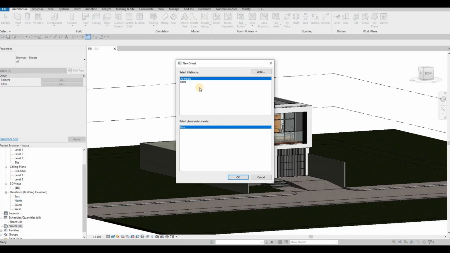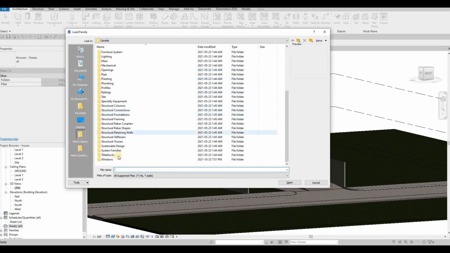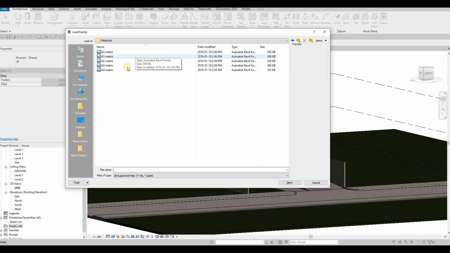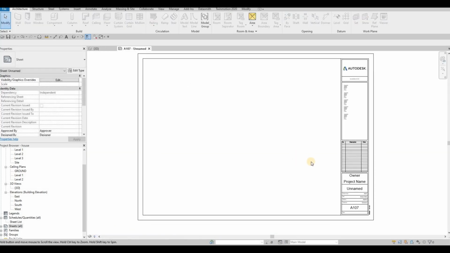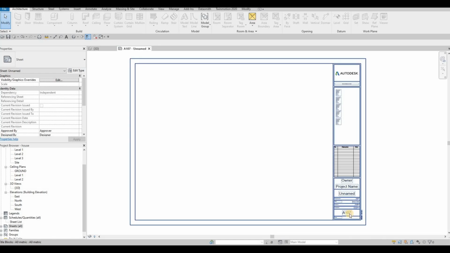We have A0 metric already loaded, but if you need a different title block size, you can go to load, and then here you'll find title blocks, and we have A0 until A4 metric. So now we're just gonna choose A0 metric because it's already loaded and it's the default, so I don't need to look for another one. So I'm gonna press OK, and then we have A0 here.